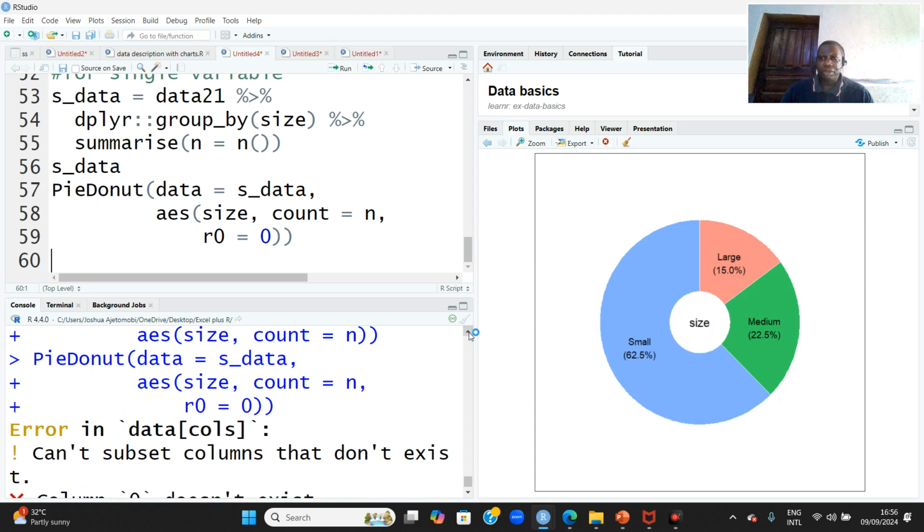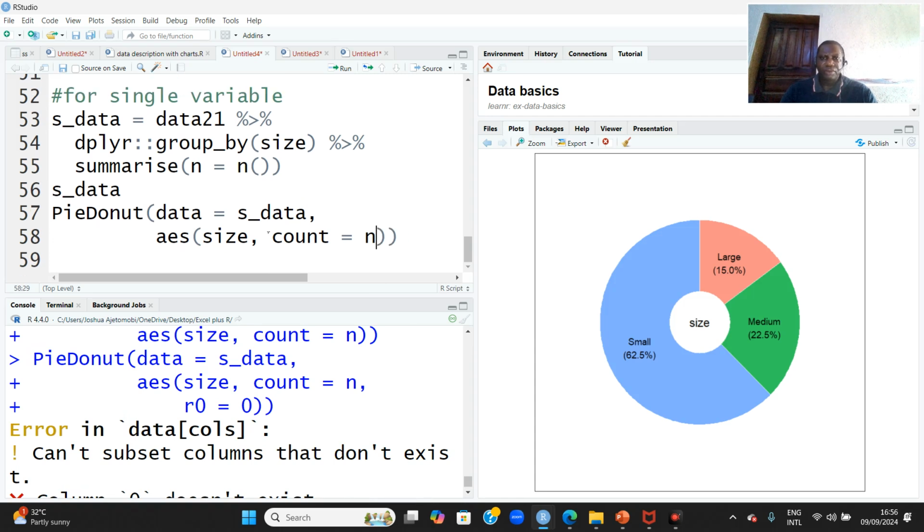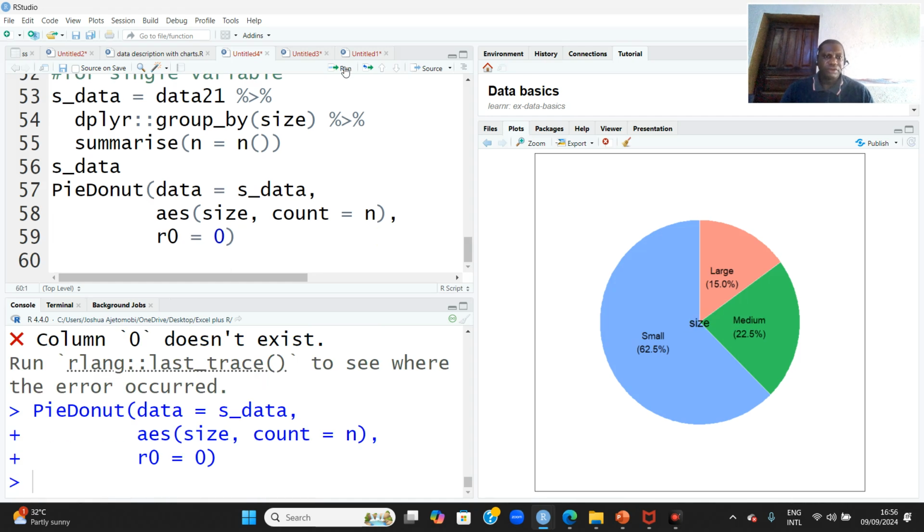He's complaining about my RO. Oh, sorry. I know I got it wrong. I did not close my AES. Sorry, it should be here. So RO equals to 0. Run. They are beautiful. So it's very, very clear and straightforward to do.